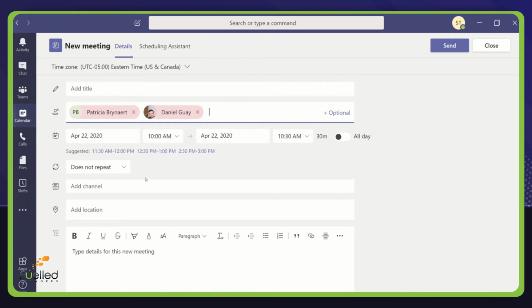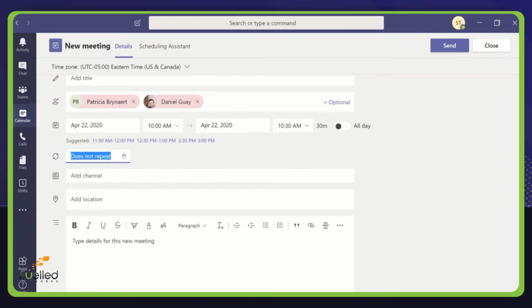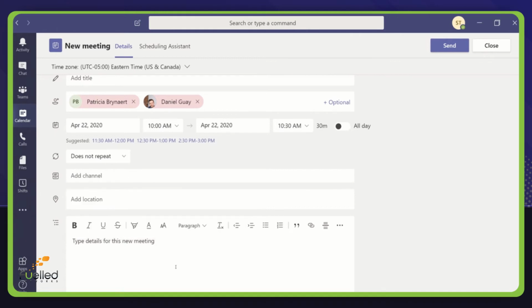If you require a meeting that is going to occur regularly, no problem. You can leverage the repeat option to schedule the meeting daily, weekly, or even monthly. You can also add in one of your channels. This will invite all people associated with that channel. Lastly, you can add in any details or agenda items for the meeting. Click send and your meeting will be booked and all attendees will be alerted.